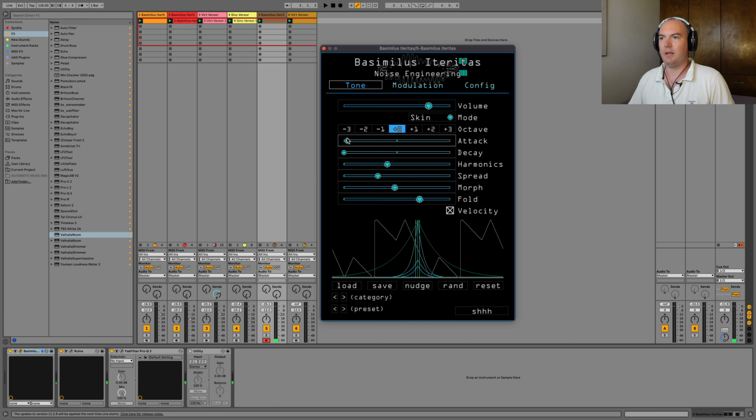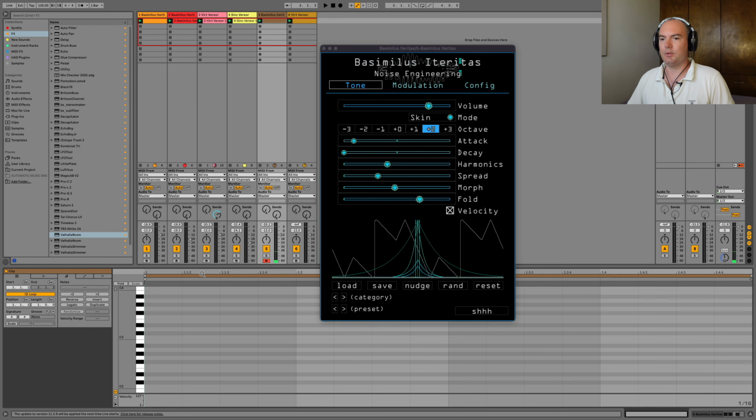Gonna give it a short decay, lots of attack. So at the neutral position here, the attack time is minimal, and then when you slide it to the right, it becomes longer, softer attack, and to the left, it doesn't become shorter, but it adds this noise burst. Yeah, let's use this as some sort of a hi-hat.